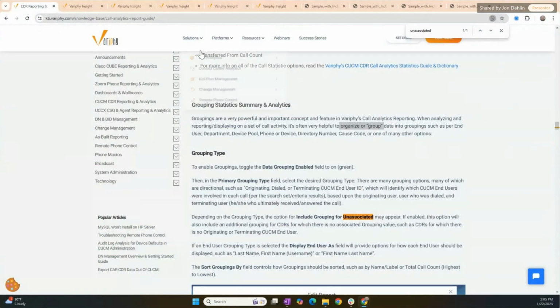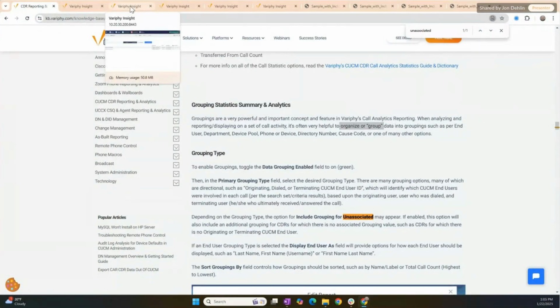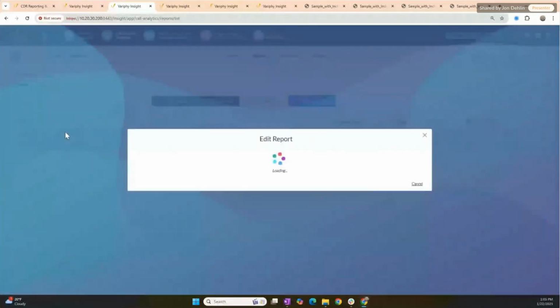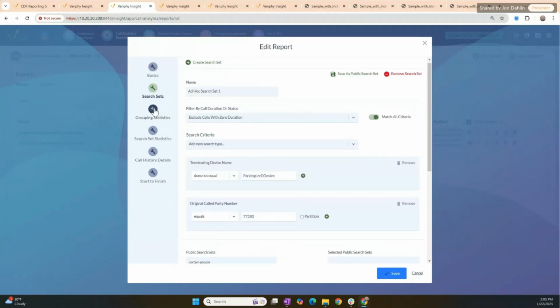So we'll jump right into a couple examples here. The first one that I'm in is going to be a call manager cluster, and I have two examples here that we're going to look at. The first one, we have a primary search set where we're looking for calls into a hunt group extension, and we're omitting parking lot devices because we know ahead of time that we don't want terminations that end up showing a parking lot device.